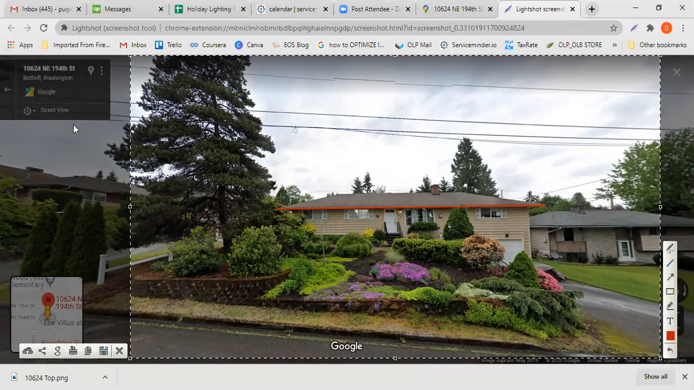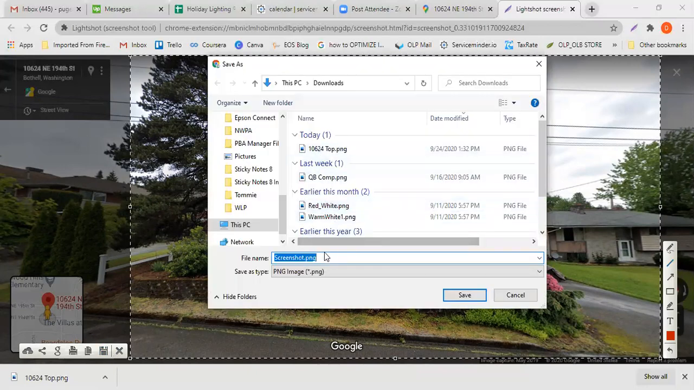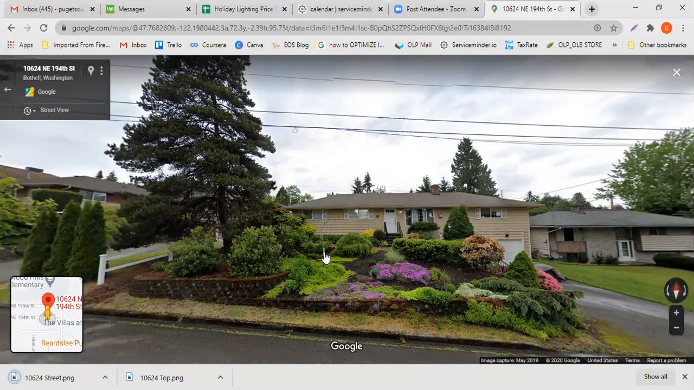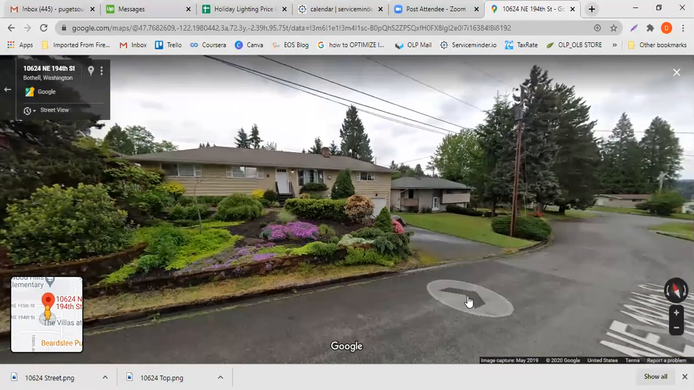So I'm going to save this file. And again, I'm going to use the same house number, 10624 street. So it's 10624 top and 10624 street. That's all there is to it.